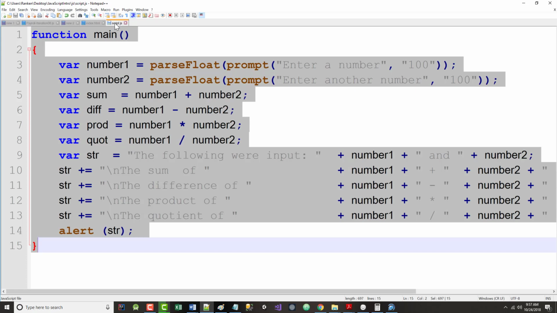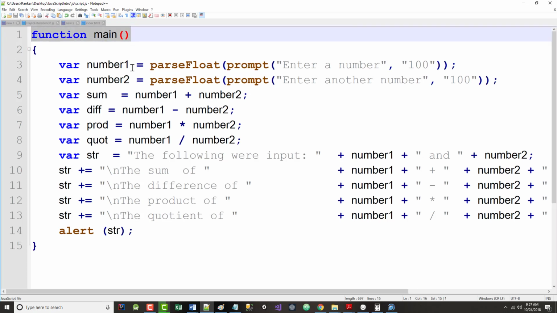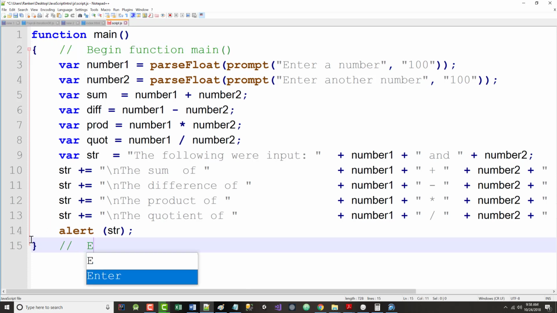So, although I didn't do it on yours because I just wrote this quickly, I'm going to put a couple comments in here, just so, again, you get used to seeing comments. So I'm going to come in here, and I'm going to say, there's the beginning of my program. There's the end of my program, okay?